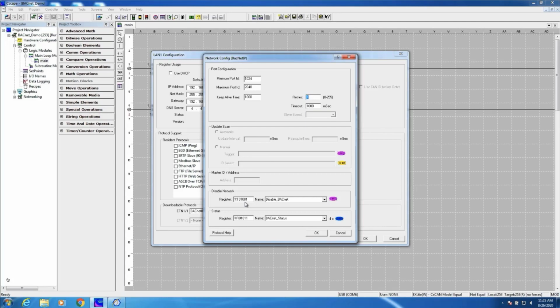So one of the usefulnesses for that is in a scenario where maybe I want to reset the port that's allocated to BACnet. One way I can do that is by disabling and then re-enabling using this particular bit here. And then I also have a series of status registers that I can assign. And as you'll see here, it's 4 32-bit registers.